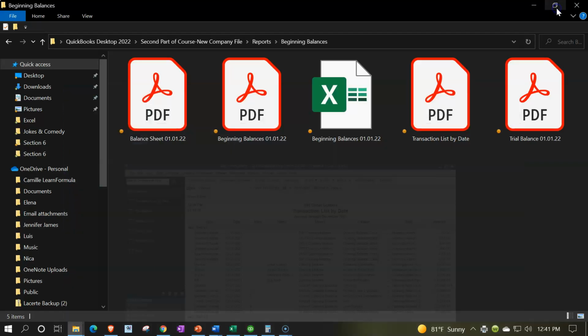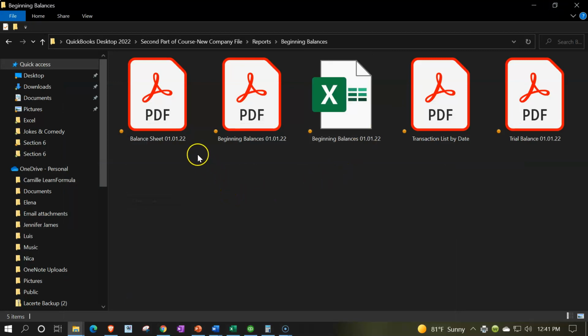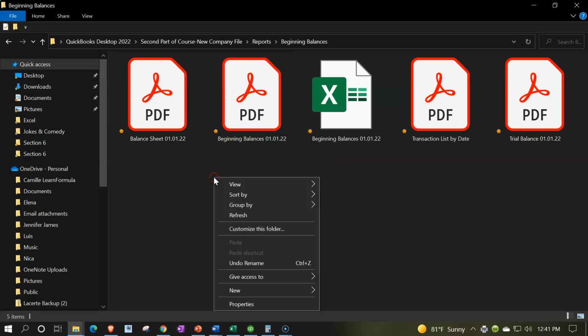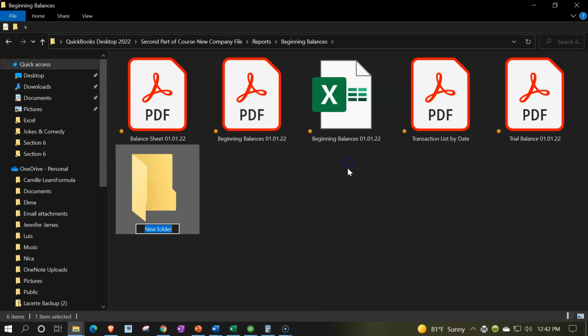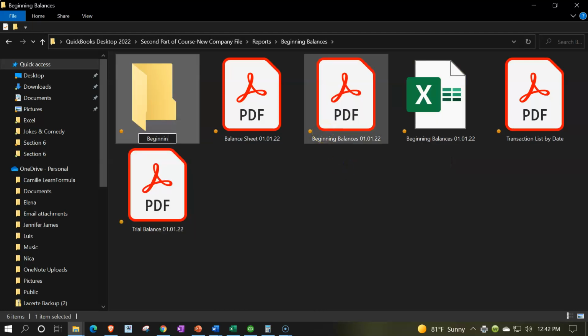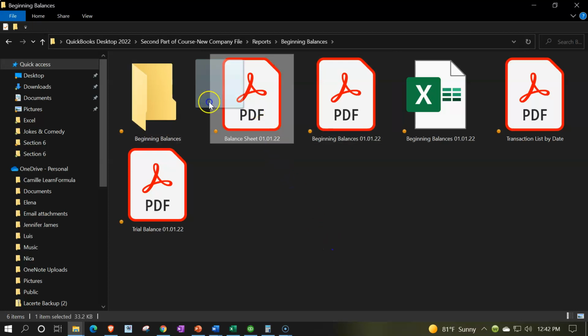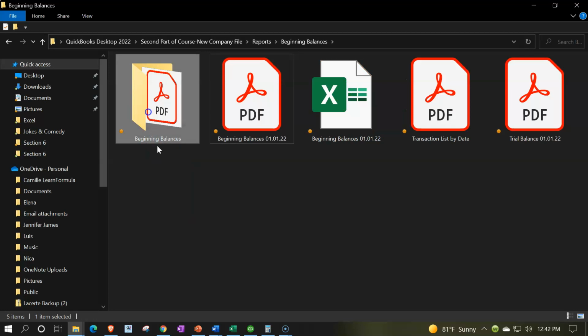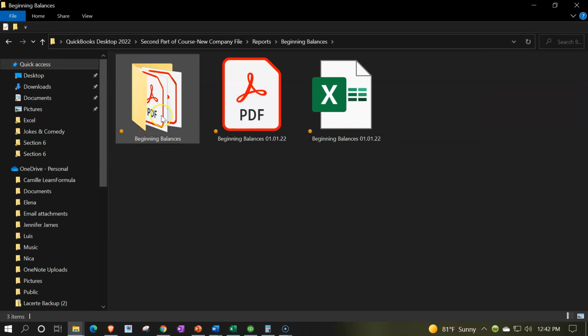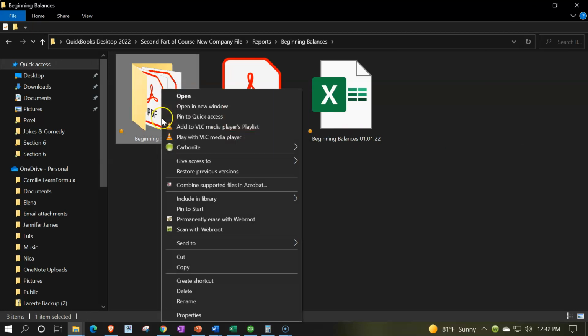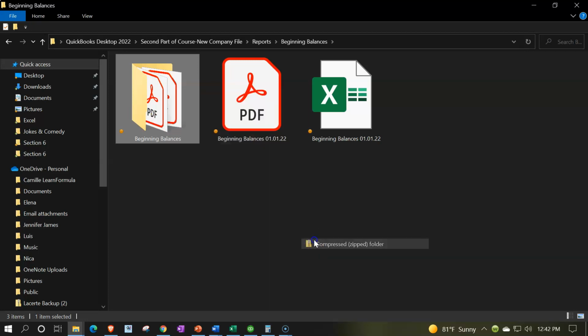So if I minimize this and we were to give this to someone, we could attach these reports to an email, or we can right click here and put them into our folder and just call that beginning balances. And I'm just going to put everything except that long one in there. We could put this in there. The trial balance should go in there. The good old trusty TB and the transaction detail. We could then zip it, right clicking on it and sending it to a compressed file.